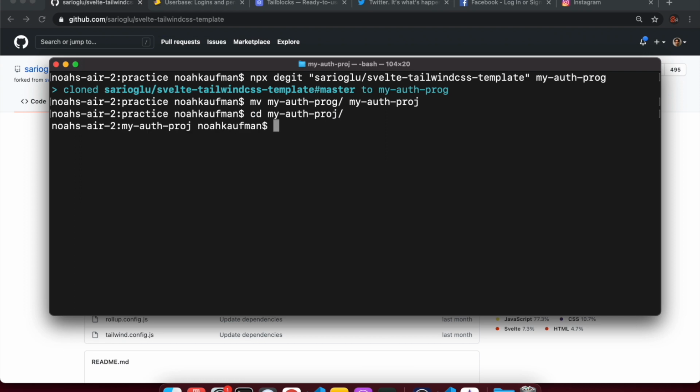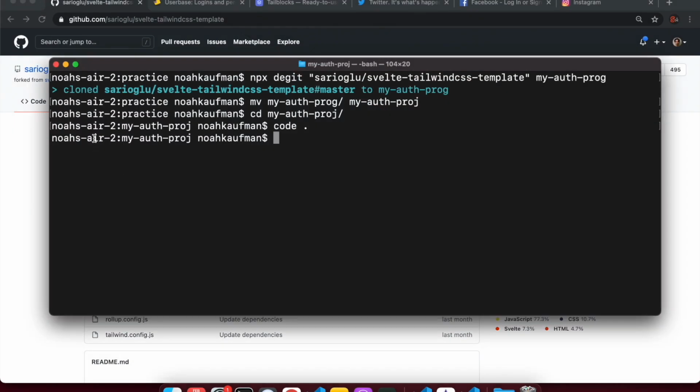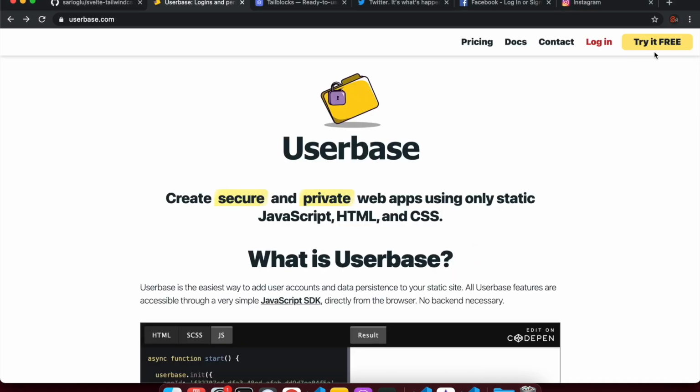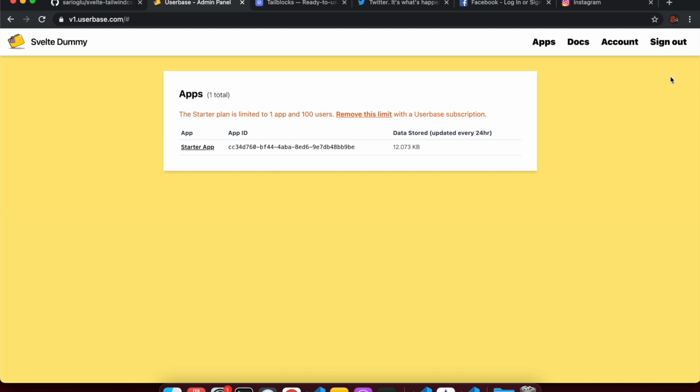Okay, here we go. Code dot, so we'll open this up, and now we have it over here, great. Okay, I'm gonna close this, don't need this anymore. Okay, so we have used this template, that's good. Now we're gonna come to Userbase, you can try it free. Okay, I'm already logged in, but you'll sign up, and then you'll be given this page here, and you'll have an app ID for your starter app. And it's great they've increased it to 100 users for the free tier, that is awesome.